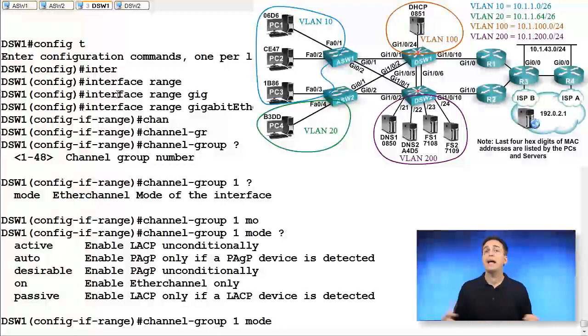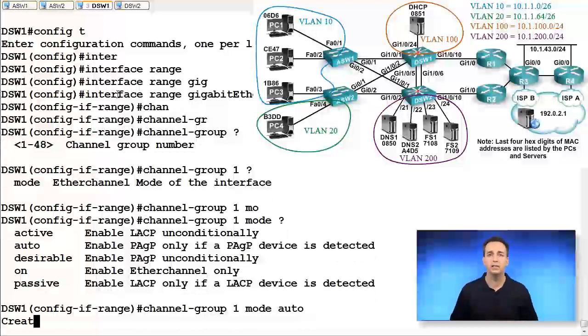If I want to passively wait with PAgP for another device to request to form an EtherChannel bundle, then I need to be in mode auto. Just because I said passively doesn't mean I'm looking for LACP passive. Keep that in mind. Let this be your lesson if you got it wrong. So in this case, we're using auto because we said Cisco proprietary, PAgP, and we want to passively wait. We want to just sit back, relax, and wait for the other device to ask us to form an EtherChannel bundle.